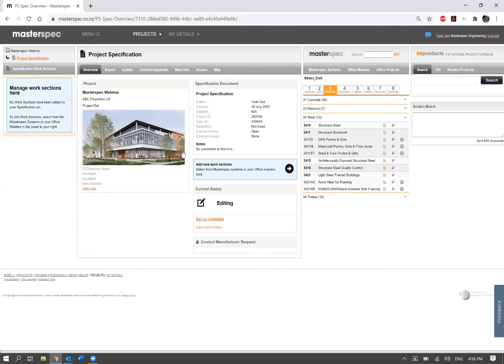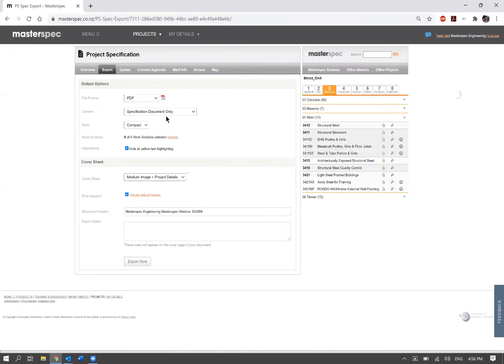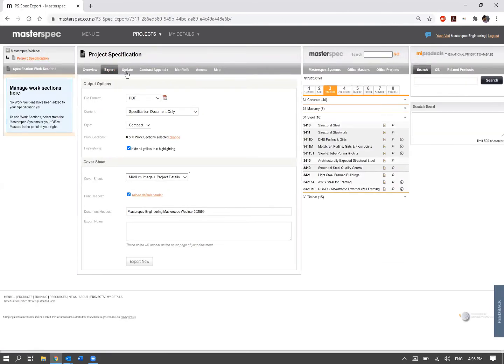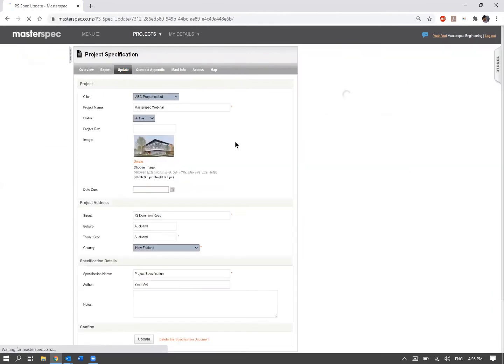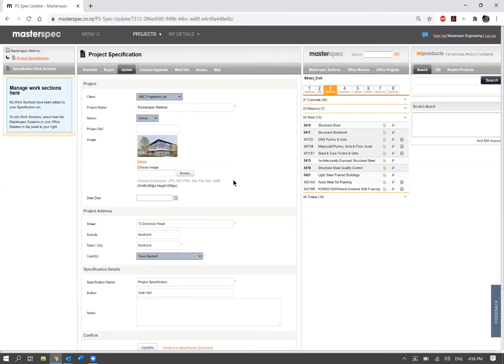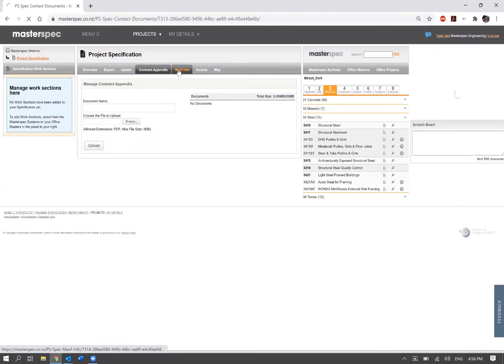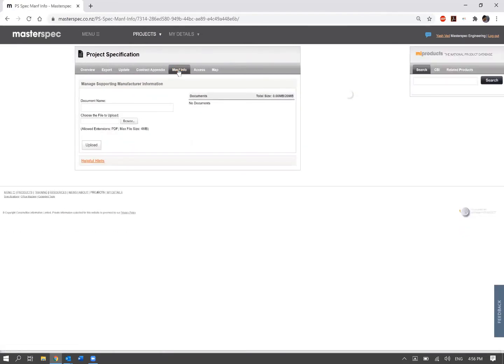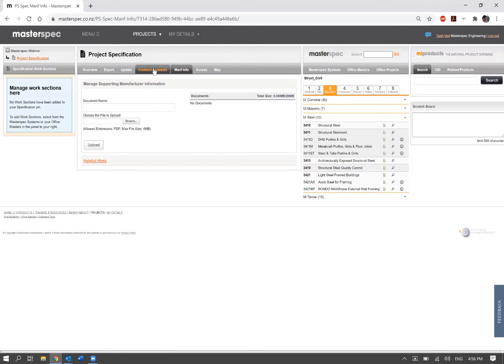The Overview tab provides your overall project info. The Export tab is from where you will print your final specification document. The Update tab allows you to update project information if you need to. Contract Appendix and Manufacturer's Info are for uploading supporting documents for the spec, like additional contractual documents or manufacturer's technical information, and these can be attached to your project specification.